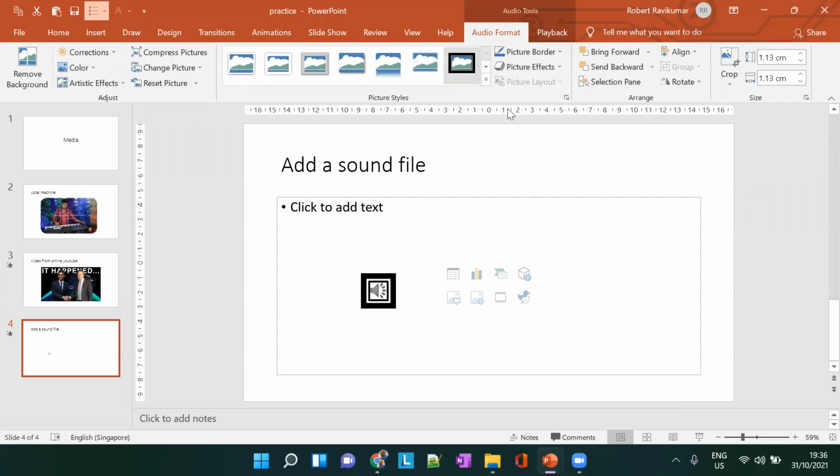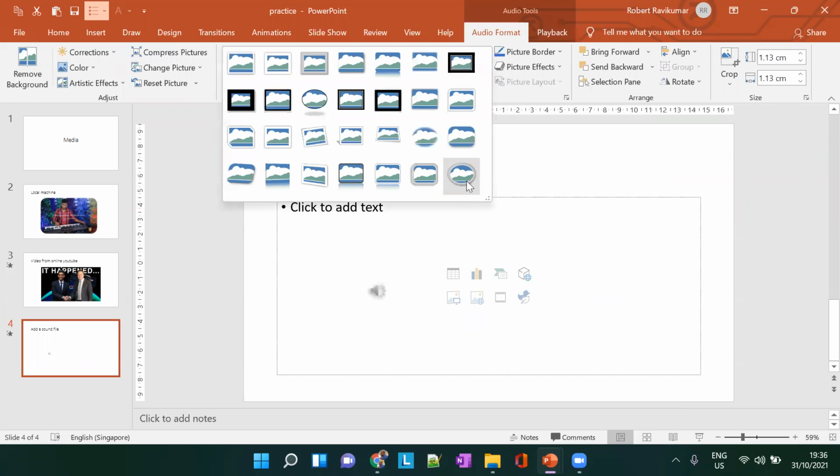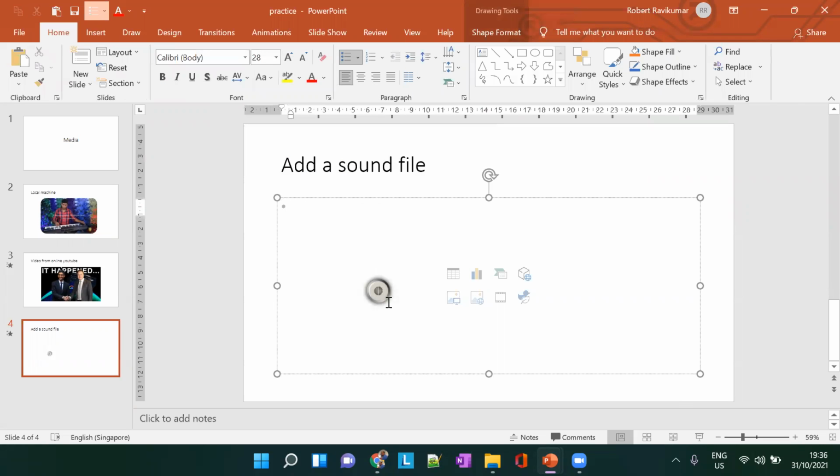Okay, so similar to that, we can add some video and sound styles also here. So it's a different icon now. So it's like video styles, you can add this stuff also.